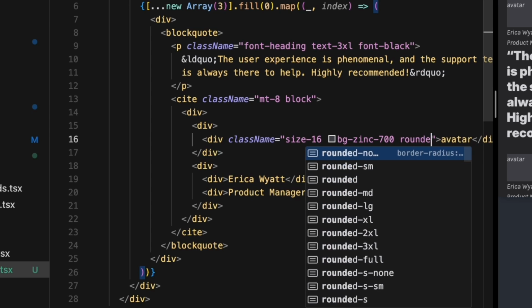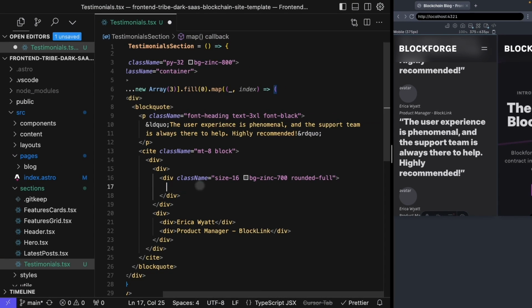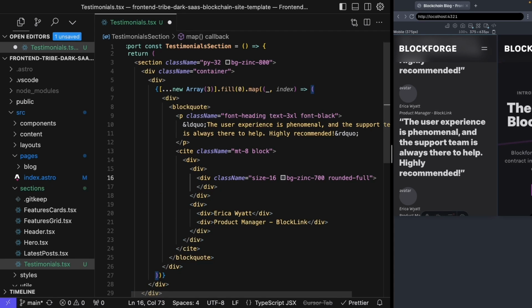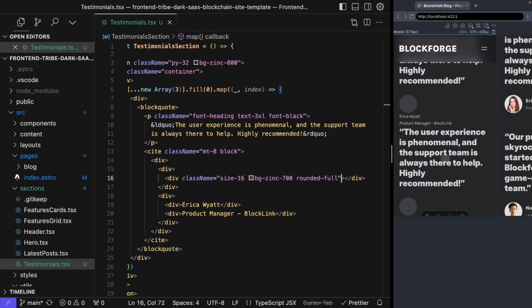We also want to say rounded full here to give it the right border radius, and then we can just go ahead and delete the avatar text inside of it because that's not really doing us any good right now. Whenever we create our avatars, we'll come back and go ahead and make sure that the background image is correctly added right here as well.